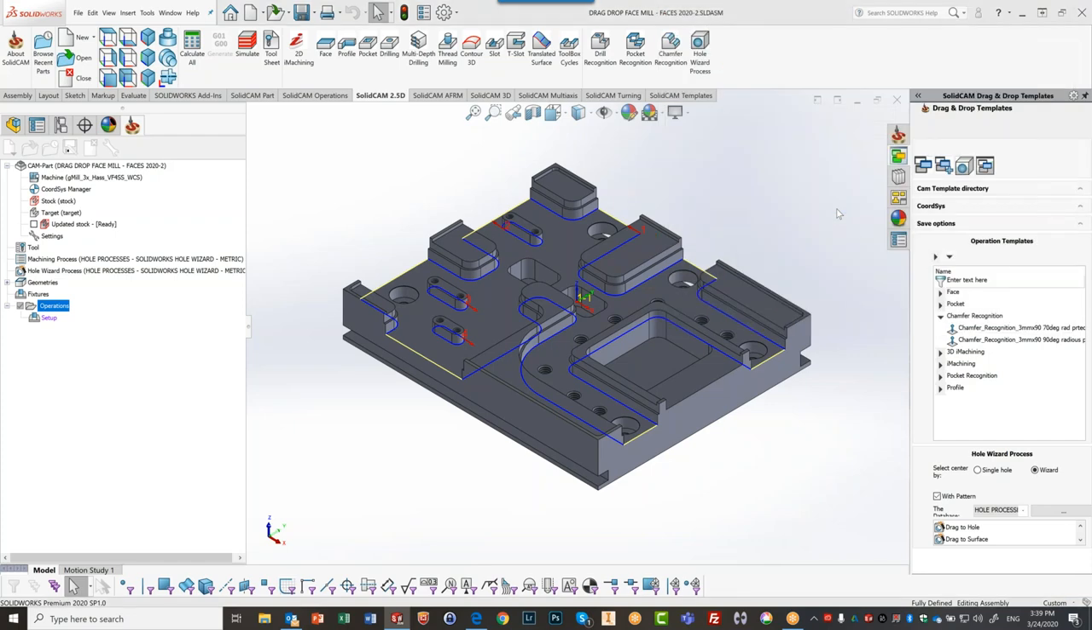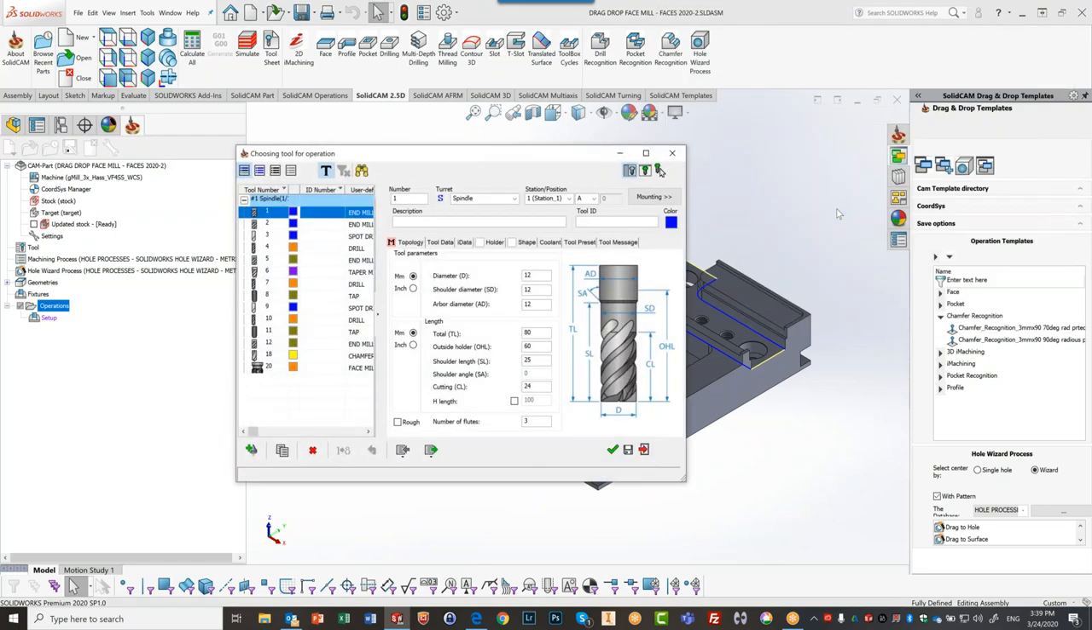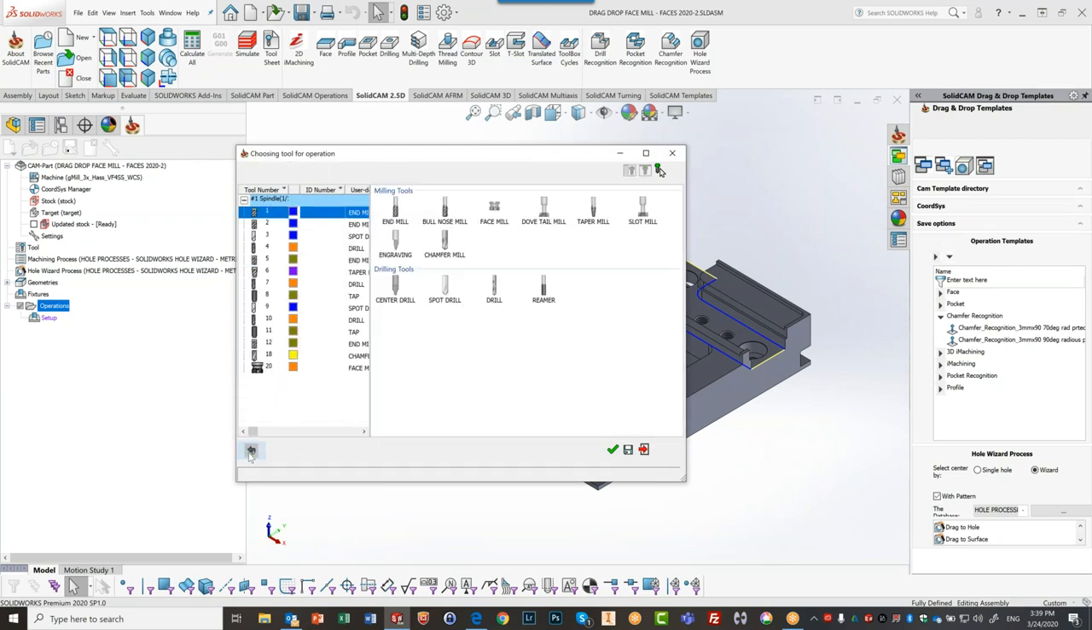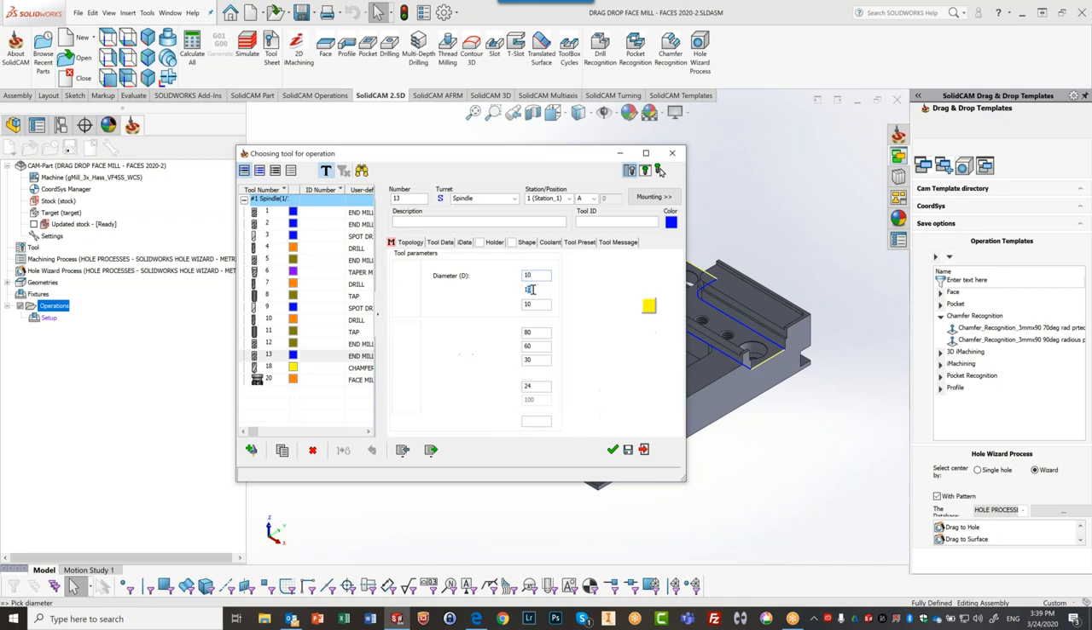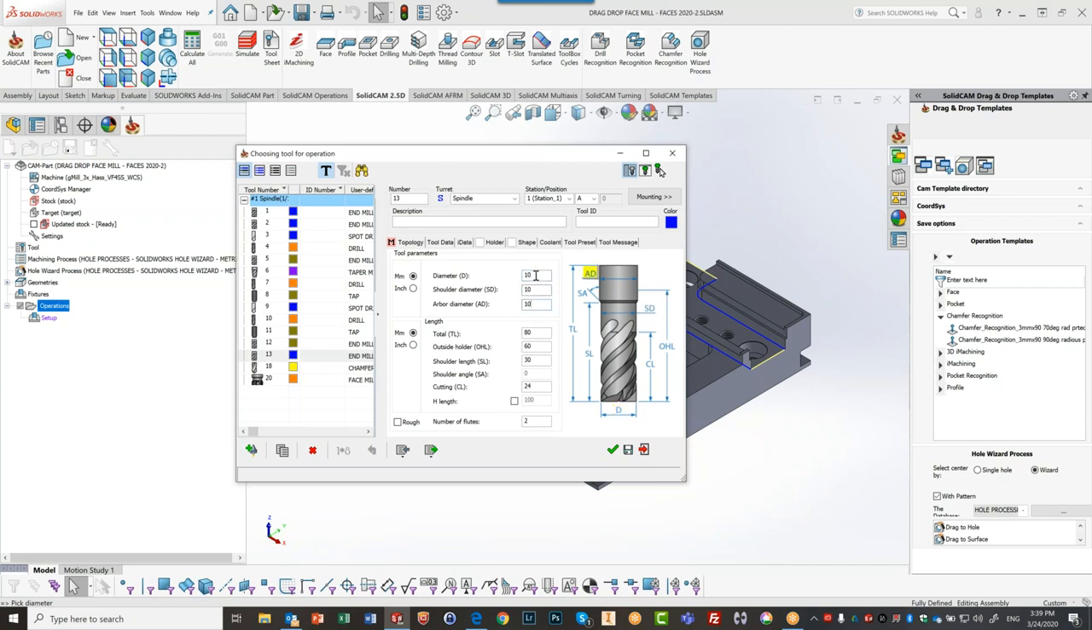I'll select the tool. Now I can use a tool from here, but I want to create one to show you exactly what I need to do. I'm going to choose an end mill. Say I'm going to choose a 10 millimeter end mill. My diameter is 10 millimeters all along. The shoulder length, very important. My shoulder length, let's say, for this particular tool is 21 millimeters.